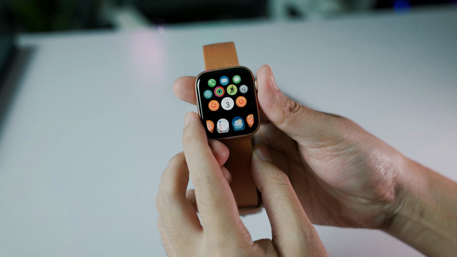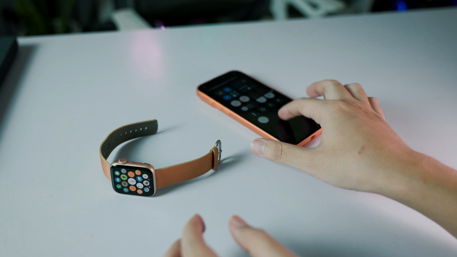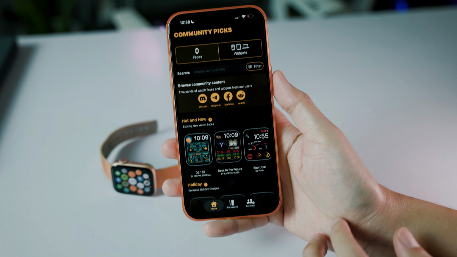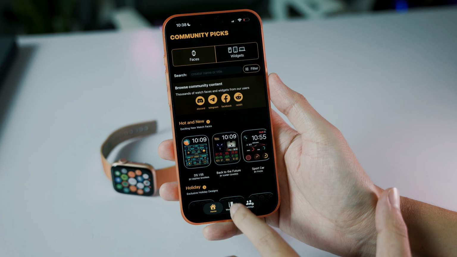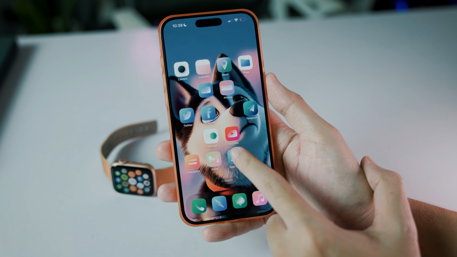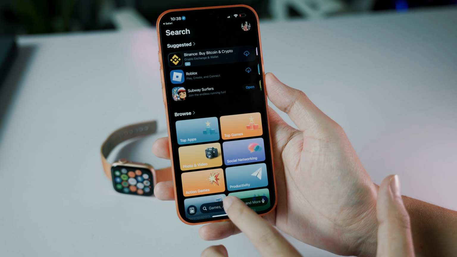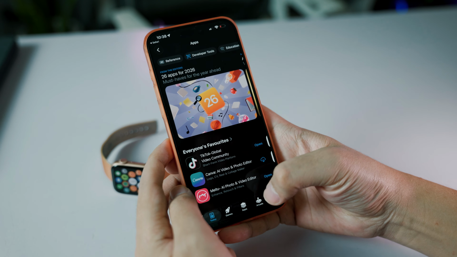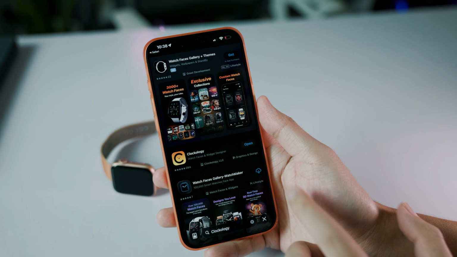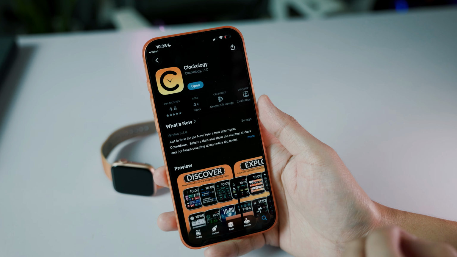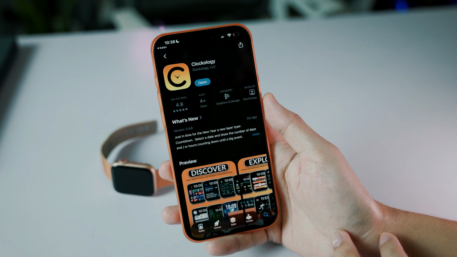It is very easy. First of all, you need to download the application called Clockology on your iPhone. So just go ahead and go into the App Store. Okay, let me go into the App Store real quick. And then all you have to do is just search for Clockology, something like this. You're gonna install this app and make sure it is also installed on your Apple Watch.